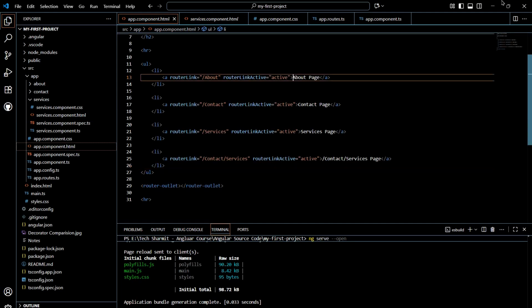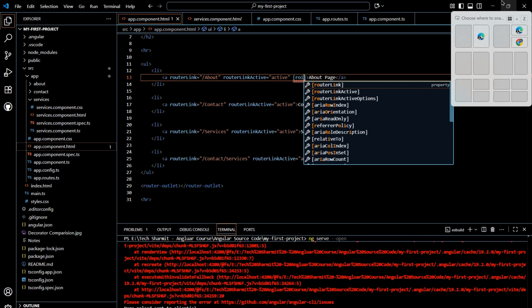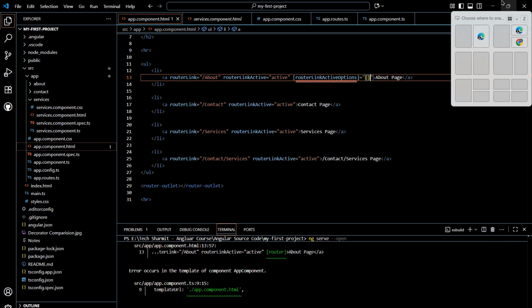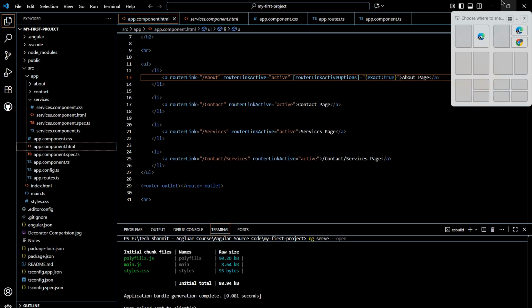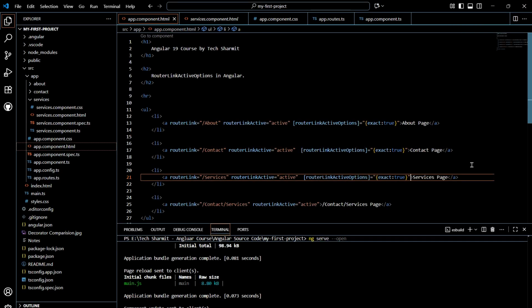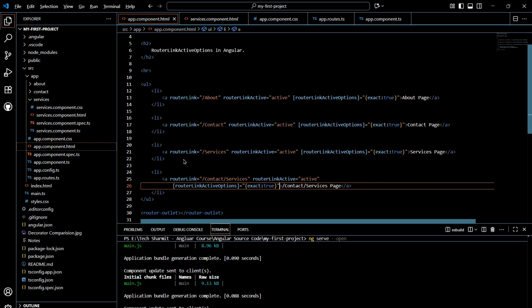Go to app.component. Here you just need to add one thing, that is square bracket routerLinkActiveOptions. Here I will write active, not active, exact colon true. Perfect. And just simply copy it, paste it here, paste it here also, and here also. By adding this thing, all the problems are fixed now.